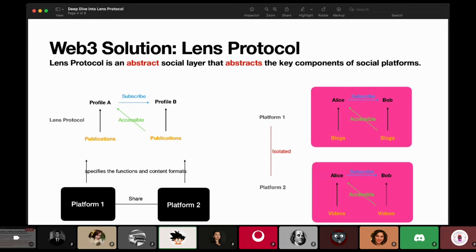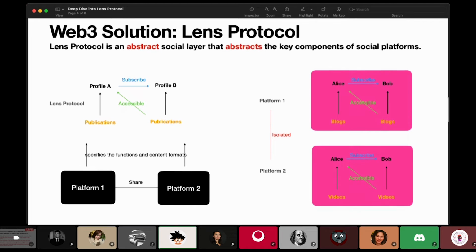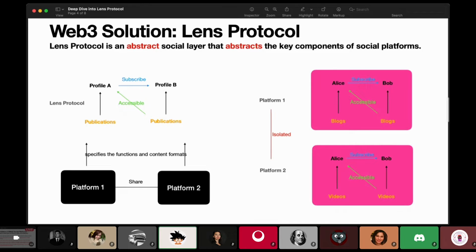These are two Web2 social platforms. And you can see that on platform one, Alice has a profile, an identity profile. You can view it as an account. And Bob is also an account. Just think about Twitter or Medium or anything. Alice subscribes to Bob's content service. So Bob's blogs are accessible to Alice. But Bob has not subscribed to Alice's content, so Alice's blogs are not accessible to Bob. So does platform two, and these two platforms are isolated.